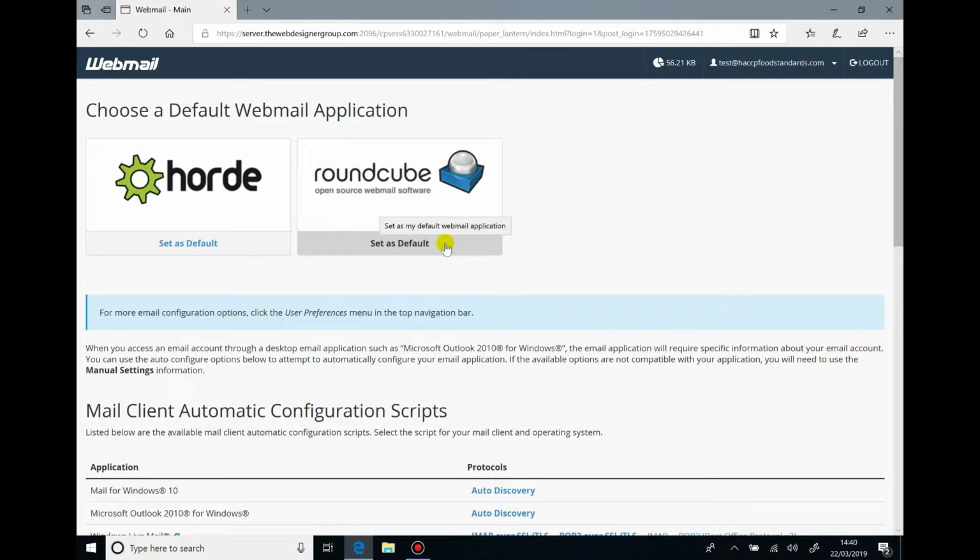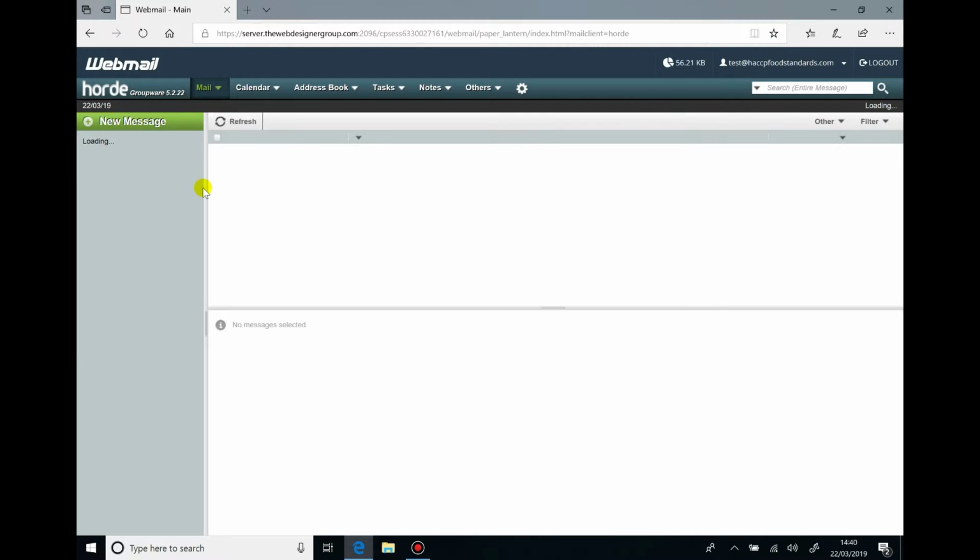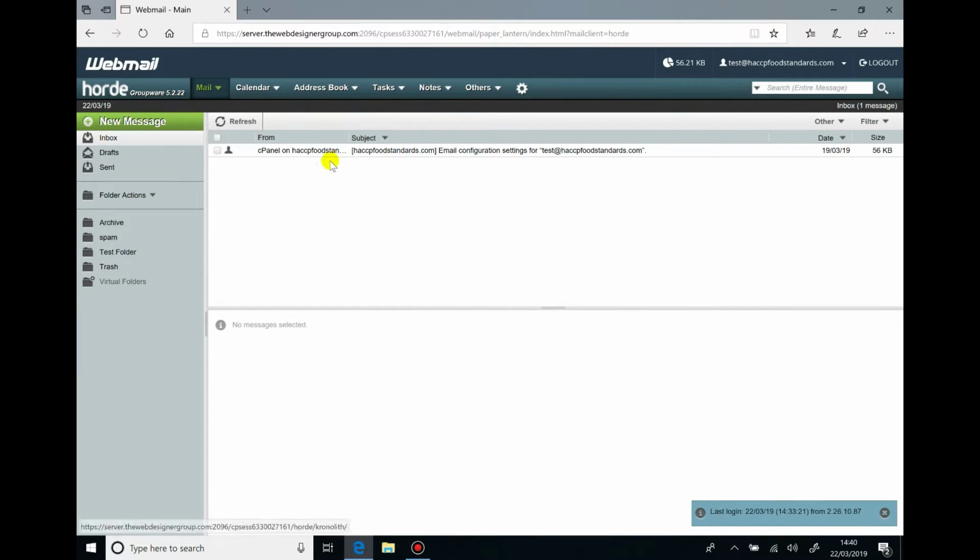Now, quite simply, it doesn't matter whether you click on Horde or Roundcube. All it is, is a slightly different interface. One is more of a green and one is more of a blue, but you can switch between the two. It just depends on your personal preference. So in this case, we're just going to click Horde and you're into your email.